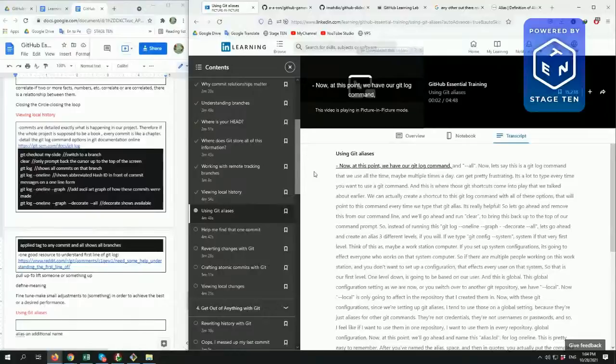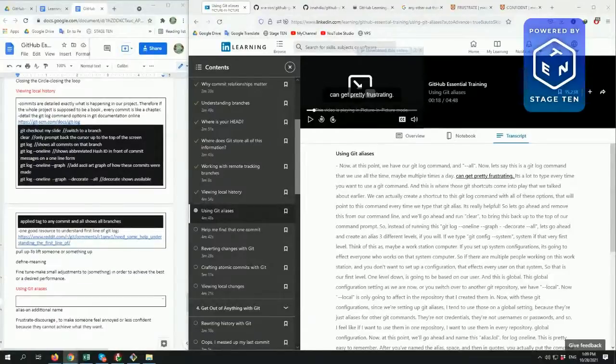Log command with all of these options: --oneline, --graph, --decorate, and --all. Now, let's say this is a git log command that we use all.